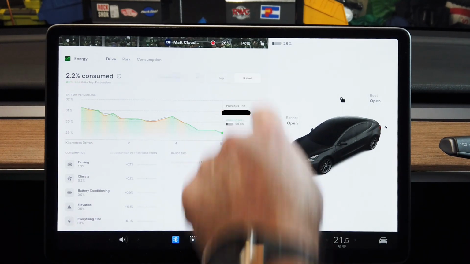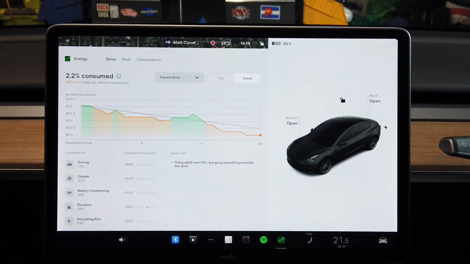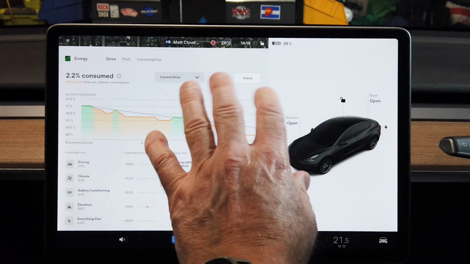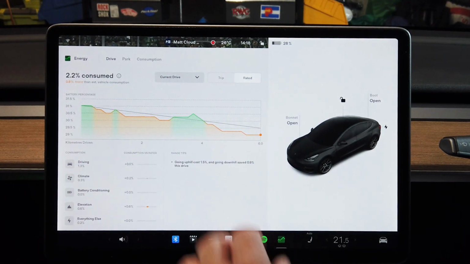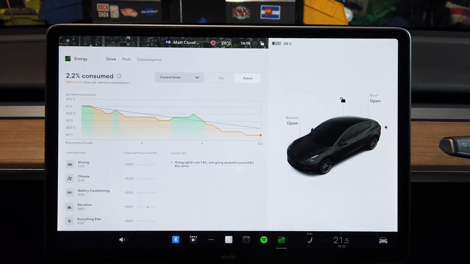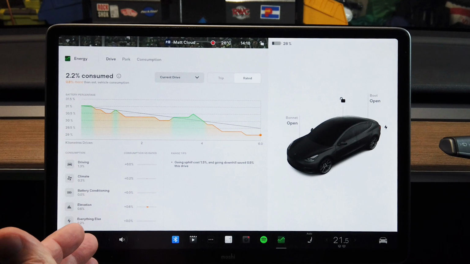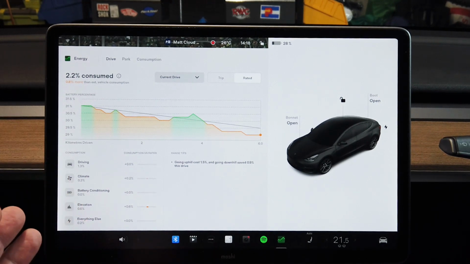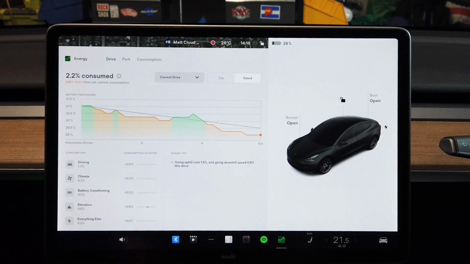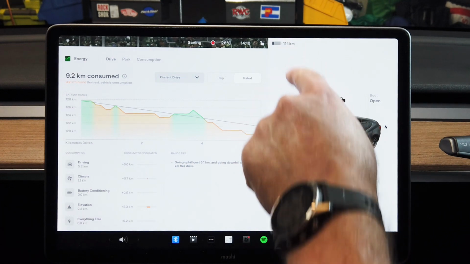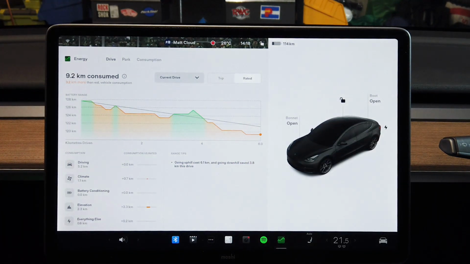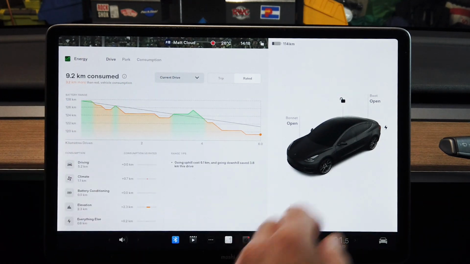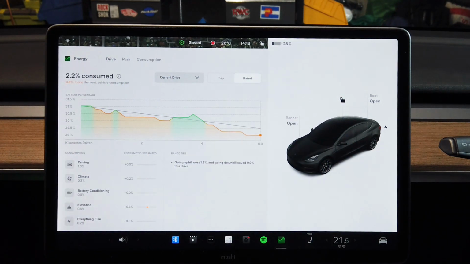So we can now go to the rated screen for the trip, and I don't know if this is very useful, because the rated consumption is based off a test that is unrealistic for the average driver, in my opinion. It's an EPA test in the US, and that's where this guessometer range comes from. So that's basically based off the rated consumption of the car, which I think is 130 or 135 watt hours per kilometer.